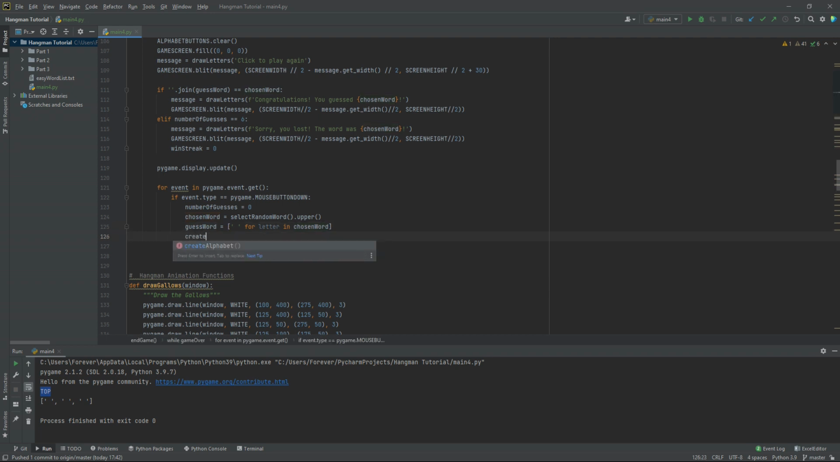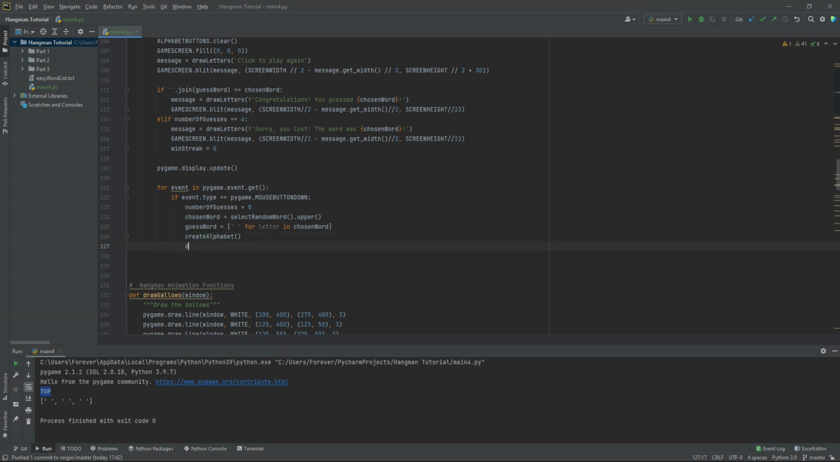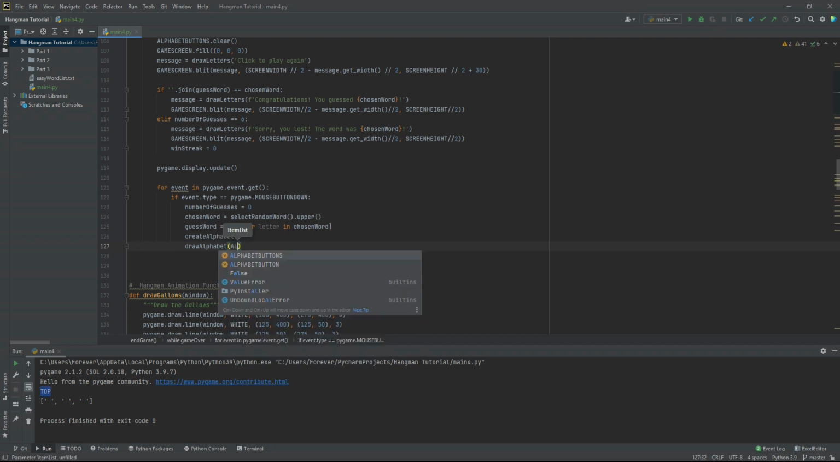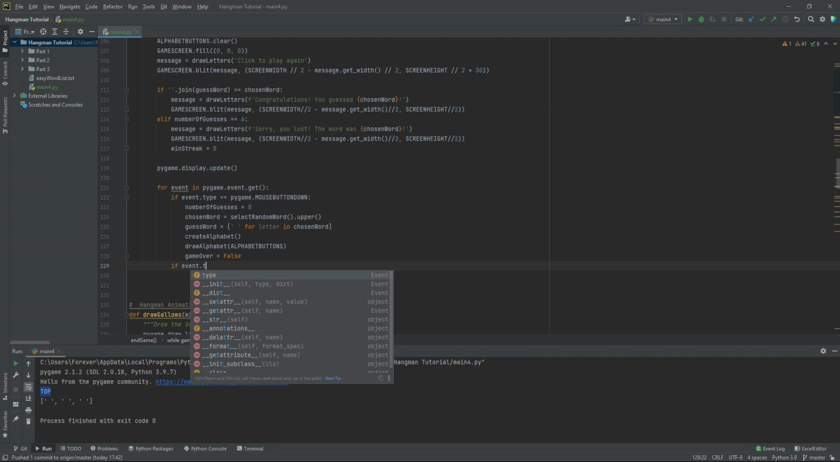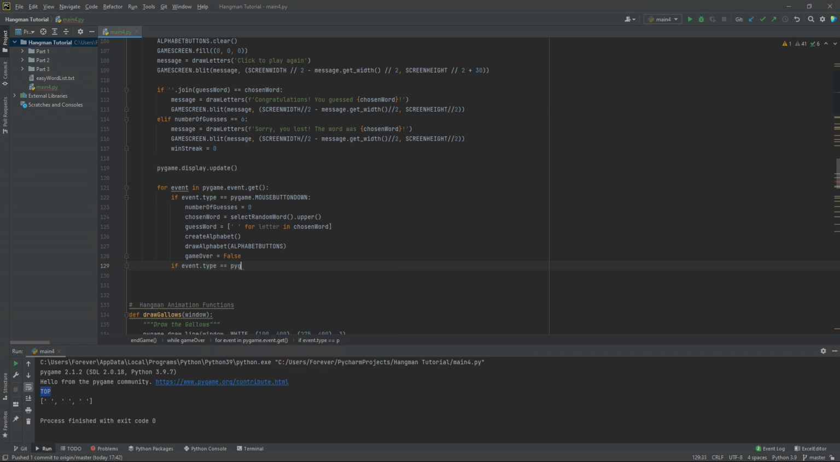We're then going to create our alphabet buttons objects. And we're going to draw those to the screen again. Alphabet buttons was my argument, that list. Game over, we need to reset that back to false. And then we say if event.type is equal to pygame.QUIT, we're going to say pygame.quit.